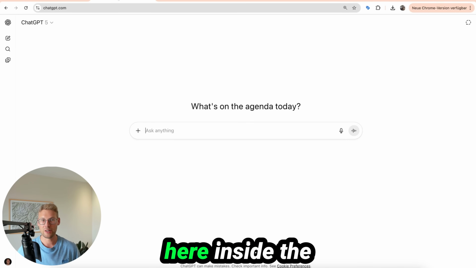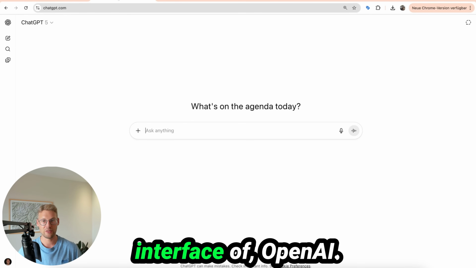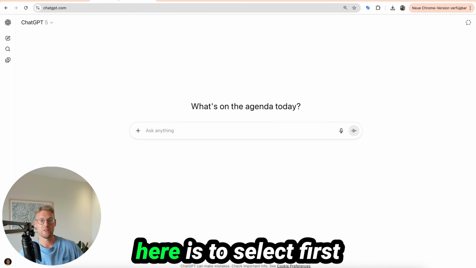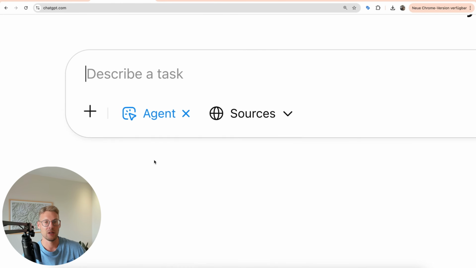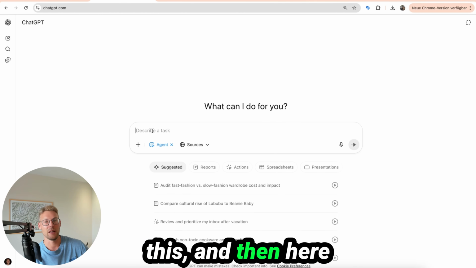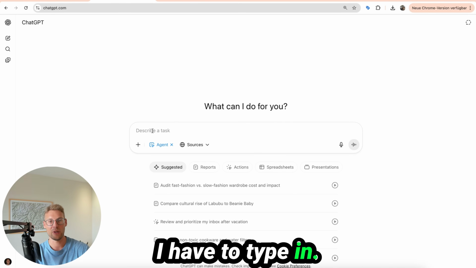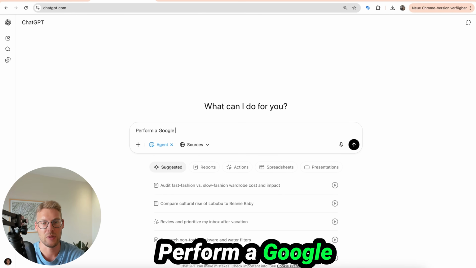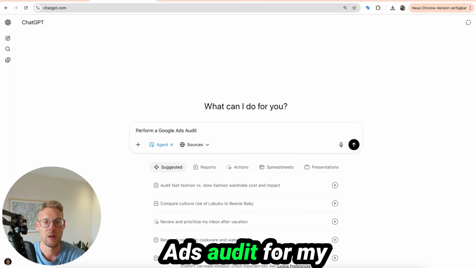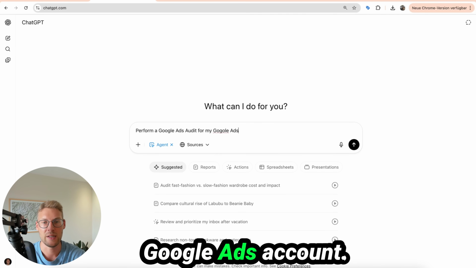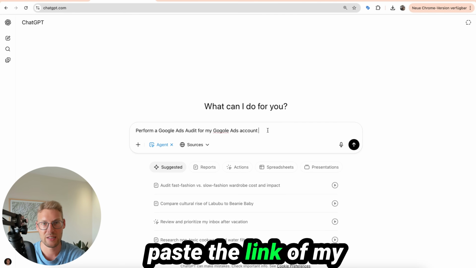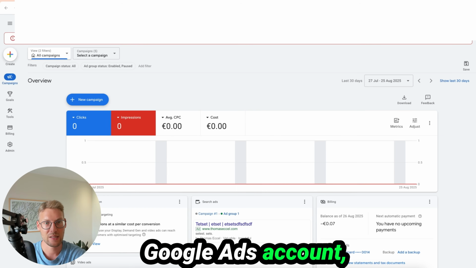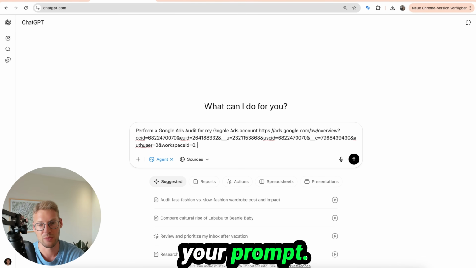All right, we are here inside the ChatGPT 5 interface of OpenAI. All we have to do here is to first select the AI agent mode. You can see it here. I'm going to select this. And then here I have to type in: perform a Google Ads audit for my Google Ads account. Then I have to paste the link of my Google Ads account. And you can obviously customize your prompt.